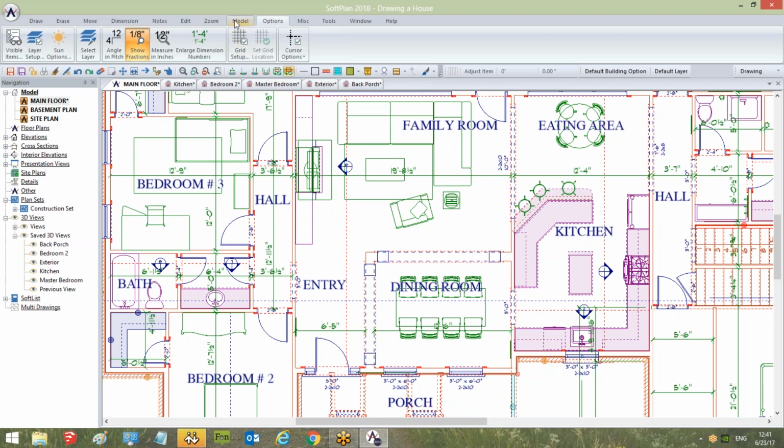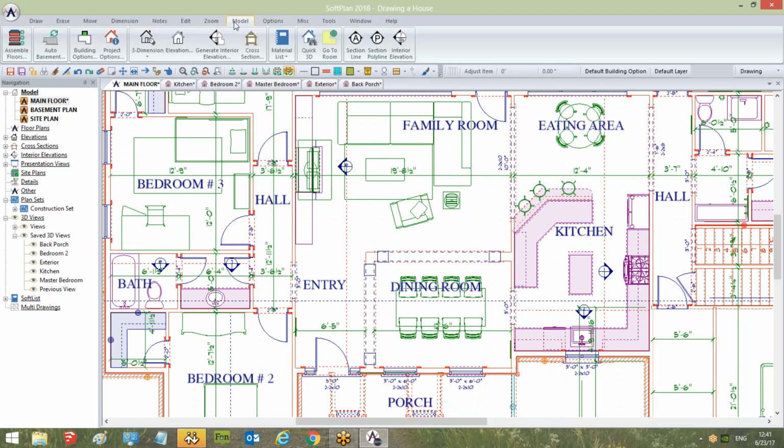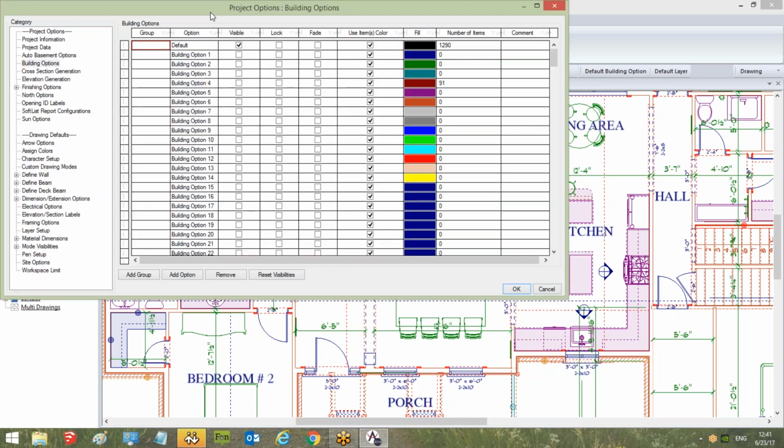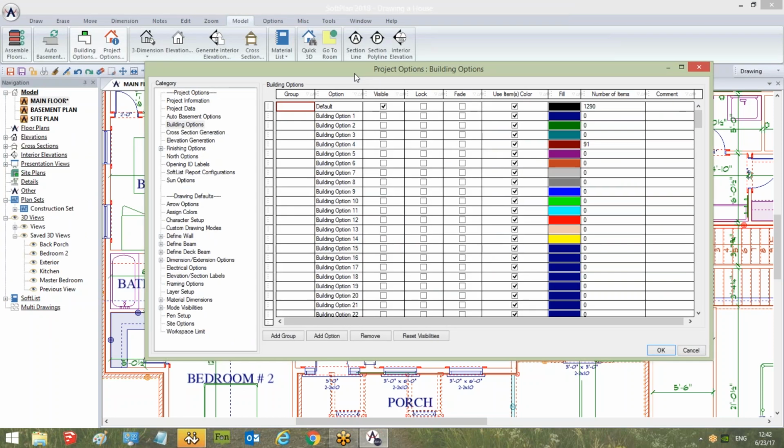Now as for building options, those can be accessed from the Model tab, and clicking on Building Options, because the building options do affect 3D, it's affecting what you see in the model. That's why it's a different location. So you'll see it's a very similar setup to layers. You can group building options as well, but I didn't have terribly much set up here. But as you can see, for the most part, on the default building option, that's where these items are.